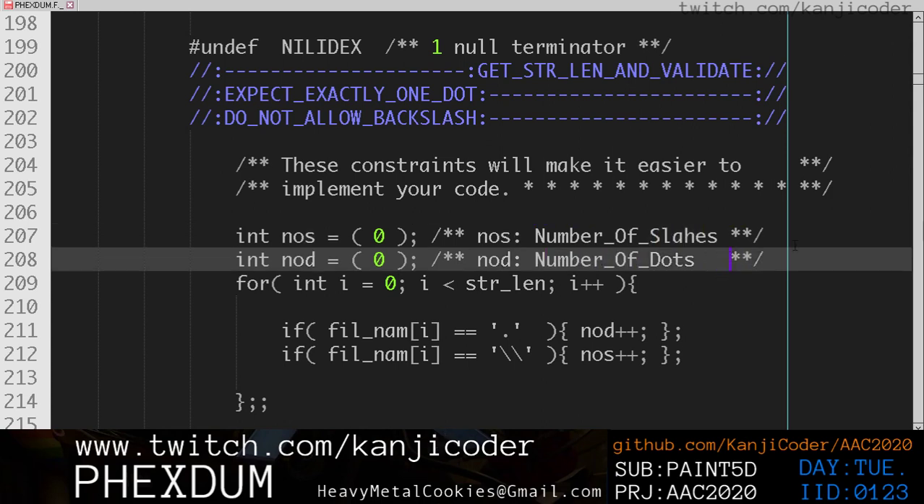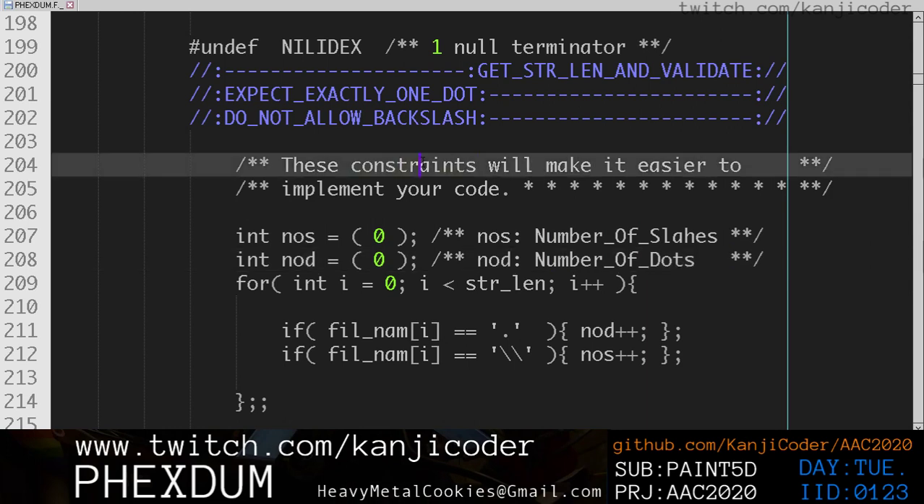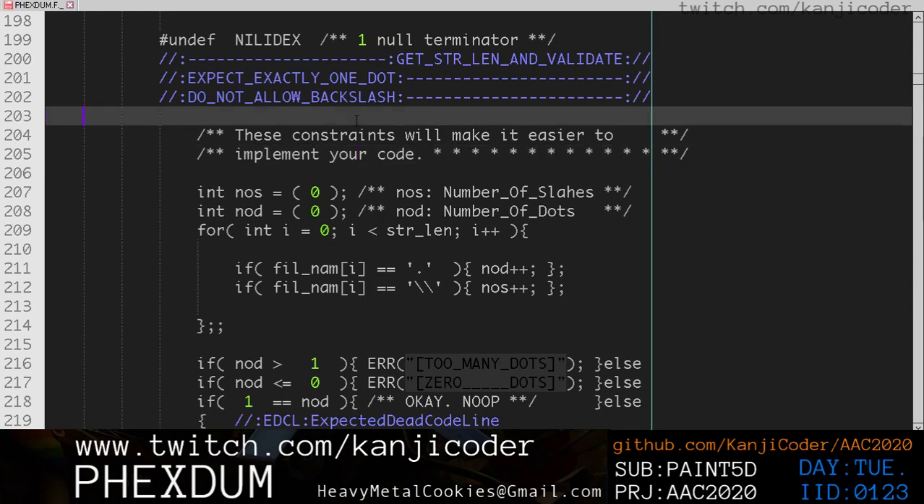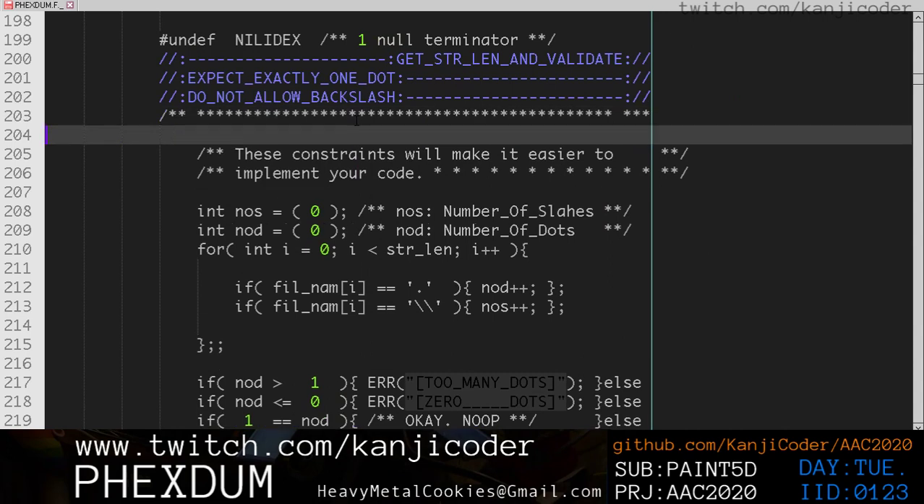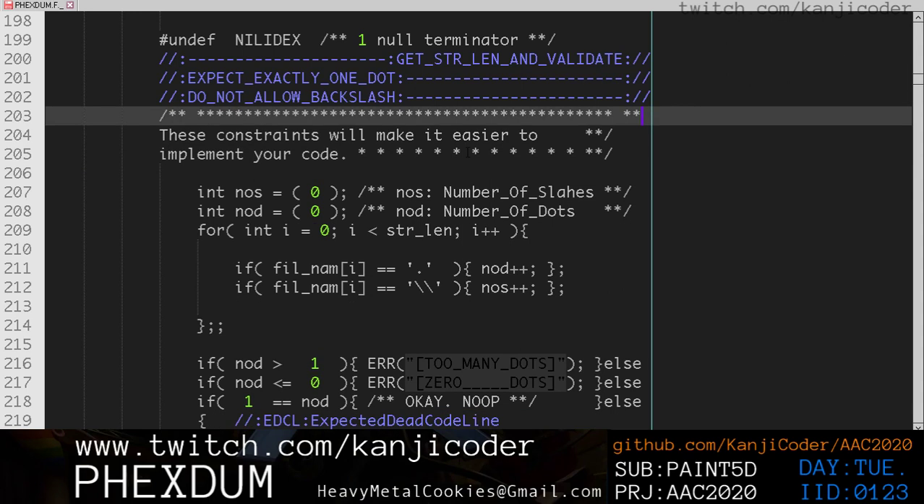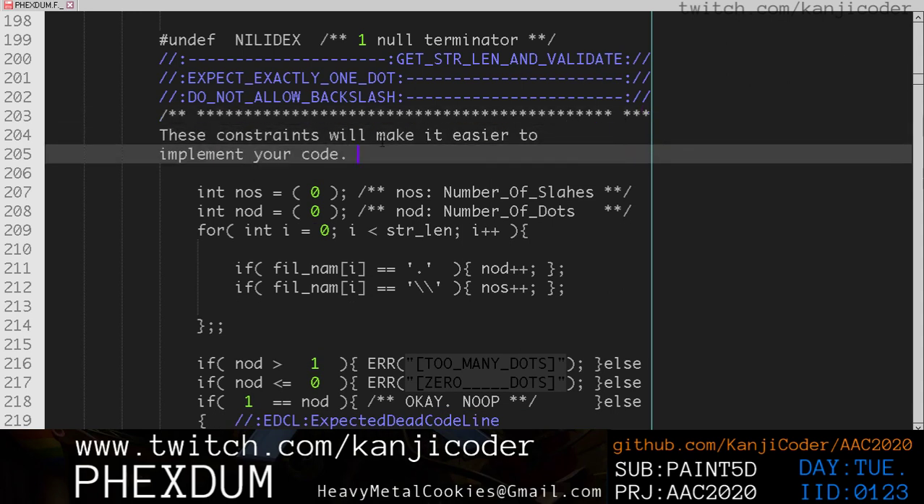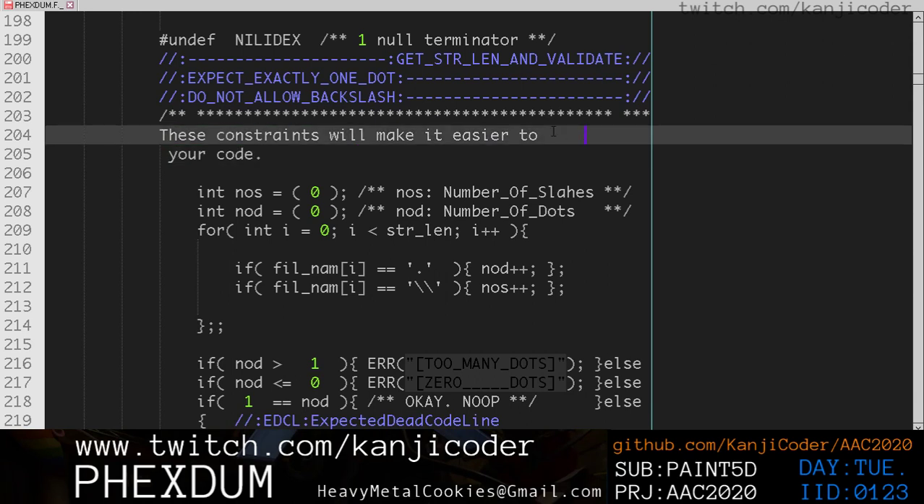This is number of slashes, but they are backslashes, right? So let's make a note here. Alright, so we can... That is true. Like, these constraints make it easier to implement the code if I just don't allow certain things. Constraints.